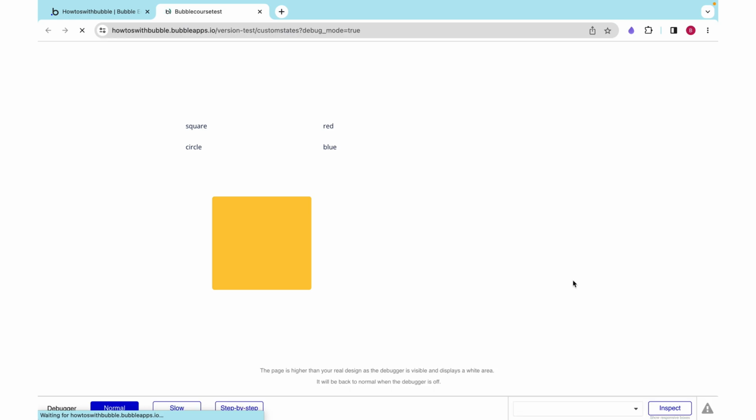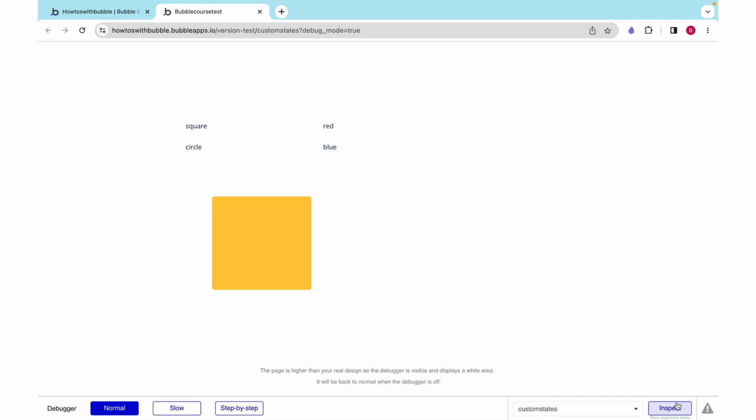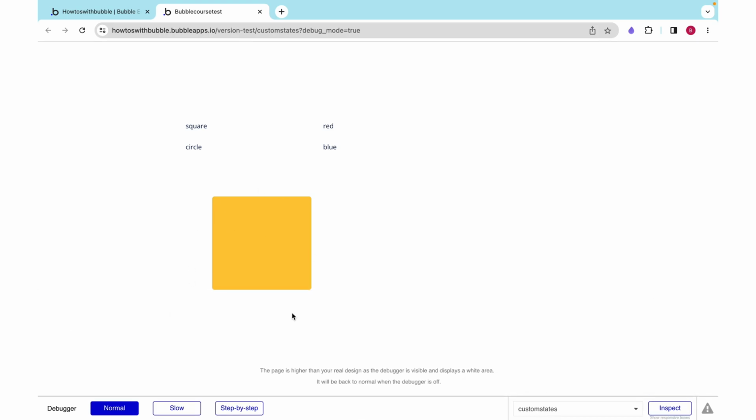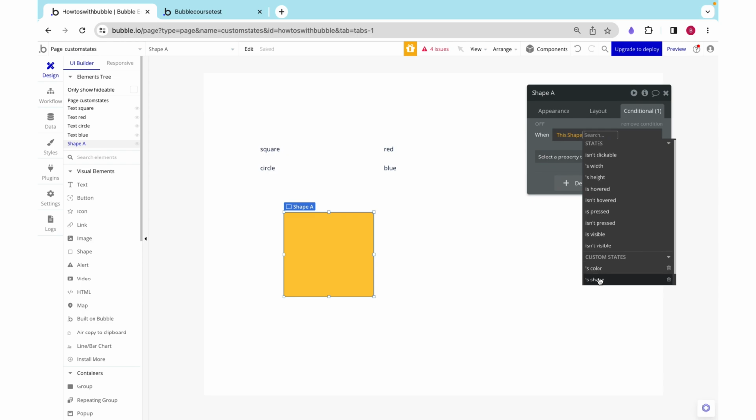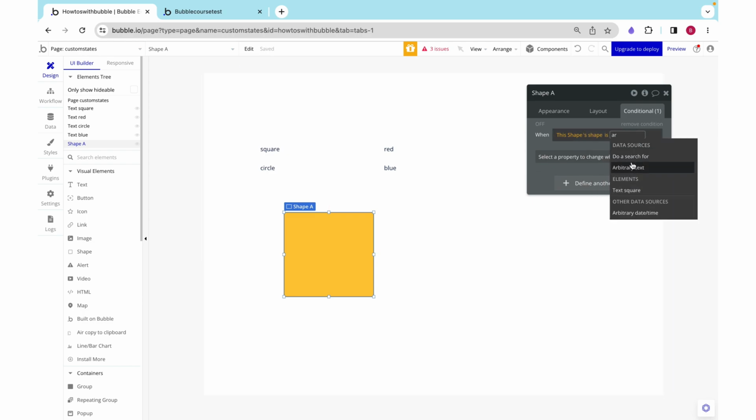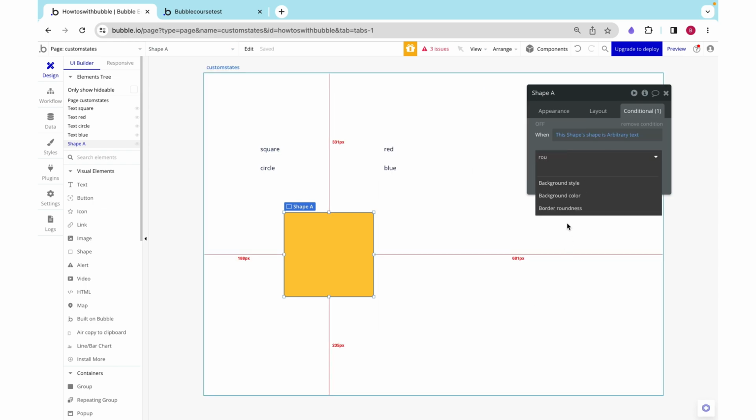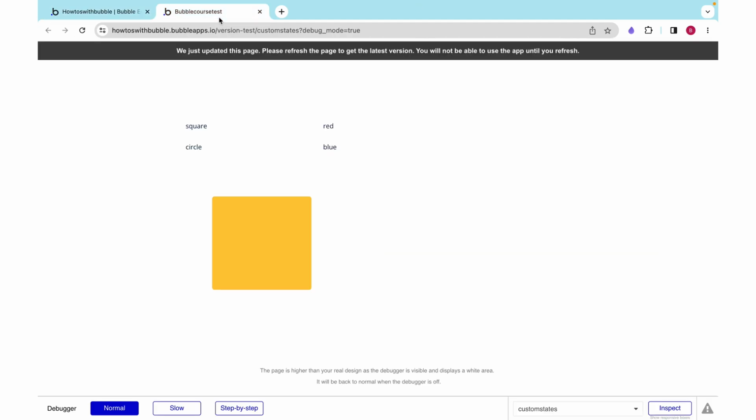Let's look at this. I'm going to inspect this shape, and right off the bat we can see that the shape is square. And then when we click circle and inspect this, we can see shape has turned into circle. But this isn't a circle. We need to do that with conditionals. We want to say when this shape's shape is an arbitrary text, which is just going to be a circle, then I want the border roundness to be 360, which is going to essentially make it a circle.